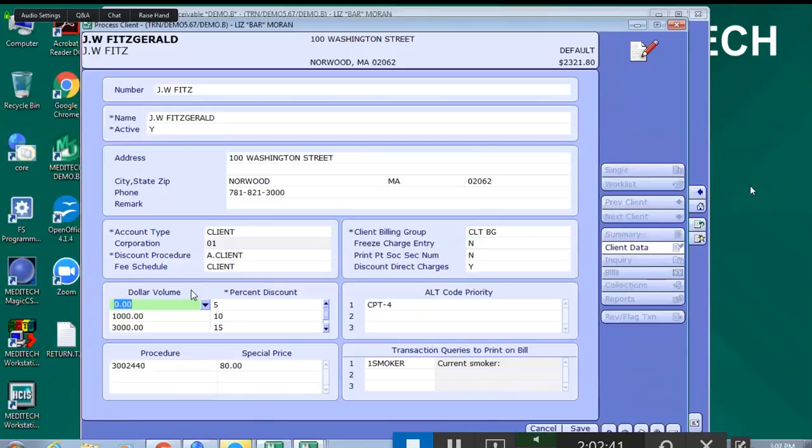For example, if you want to give a 5% discount up to $1,000, you would enter $0. You have to enter the dollar value as you see here. And then in the percent discount prompt, you would enter 5.